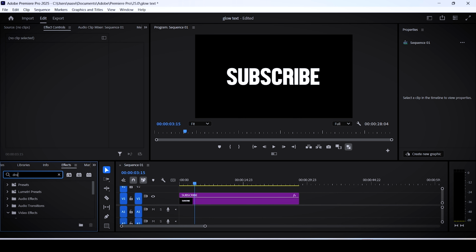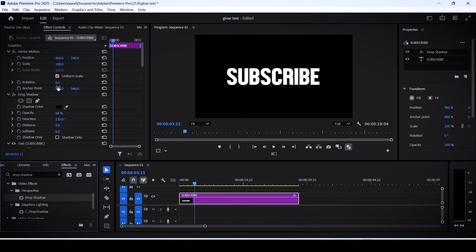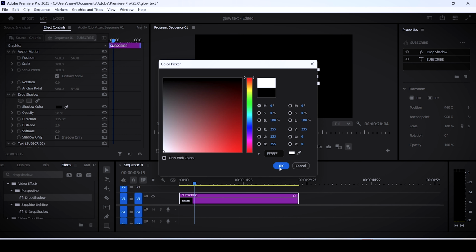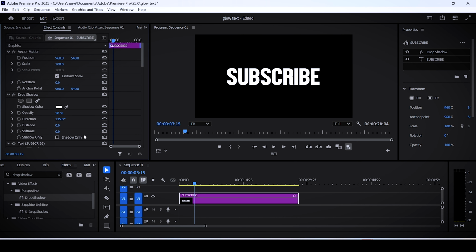Today I'll show you how to create a glowing text effect in Premiere Pro without using any plugins. Go to the Effects panel and search for the Drop Shadow effect. Add it to your text, and in the effect controls follow my settings. First of all, set the shadow color to white, the distance 0, and the softness to 10.